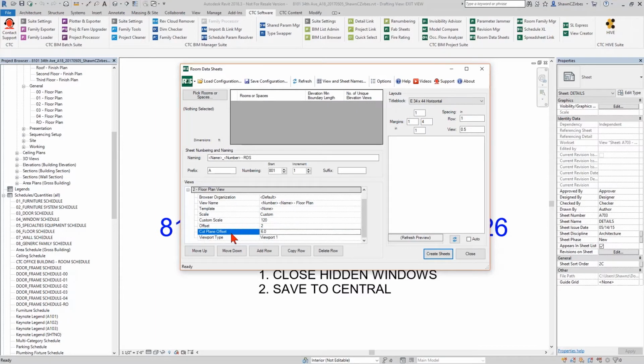There's also the ability to modify the cut plane. Now again, if I'm using a proper view template that has cut plane preset, that won't matter. But if you're not using a view template, or your view template does not have the cut plane specified, then you can force it here to something else.